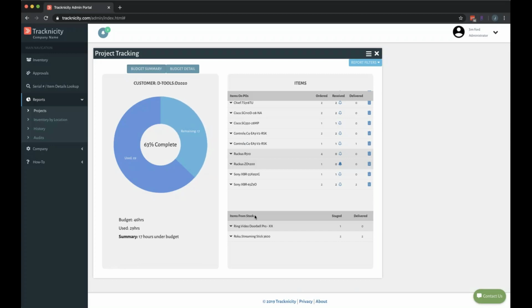The bottom piece down here are items from stock. So these are items that when we put the job together, we said, oh, we've got one of these in stock. So you can see here that this has been staged for the job, but hasn't been delivered. Whereas the 2 Roku streaming sticks, 2 staged, 2 delivered, I click on it right here, and again, I can see which technician took it and what date they took it on. So I've got all of that information right here.